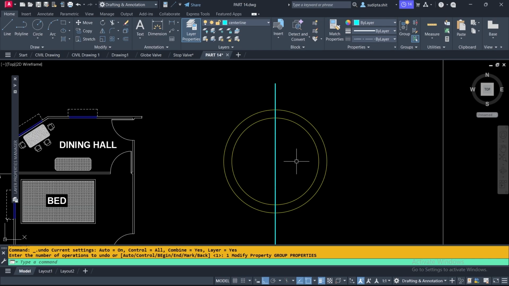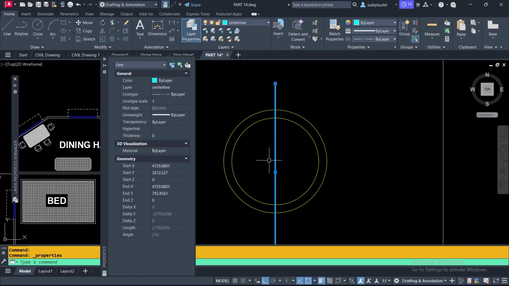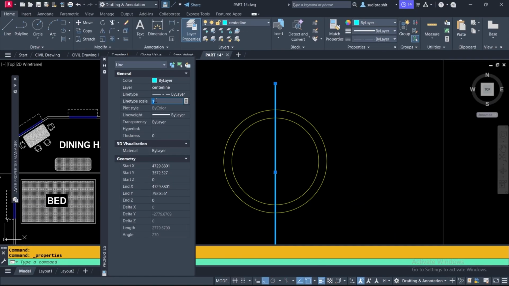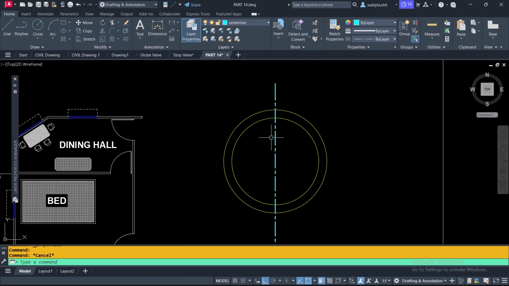So I have to increase the scale, and that's why I am selecting this center line and then pressing Ctrl 1 to bring the properties toolbar. From here, I am going to increase the line type scale. Here, line type scale, selecting it and deleting 1 and typing value, suppose 7, then pressing enter. Now you see our center line is visible. We can understand that it is a center line.